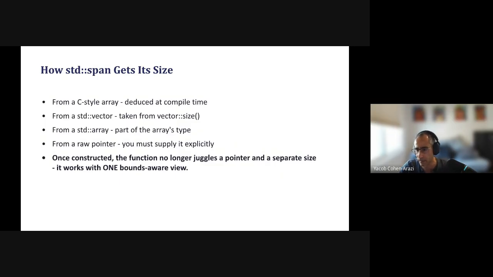Once it's constructed, the function doesn't need to know about the length, it just deals with the std::span as a simple container, and that's it. So it's safer than dealing with pointer and length.